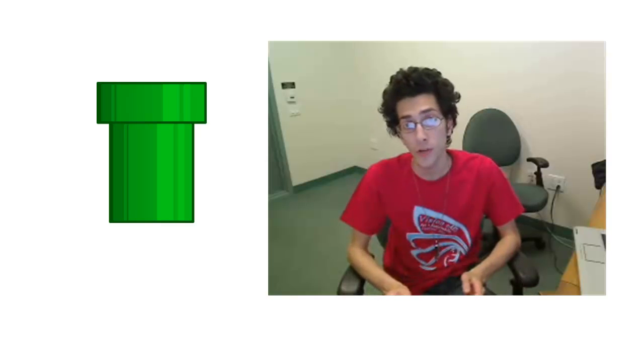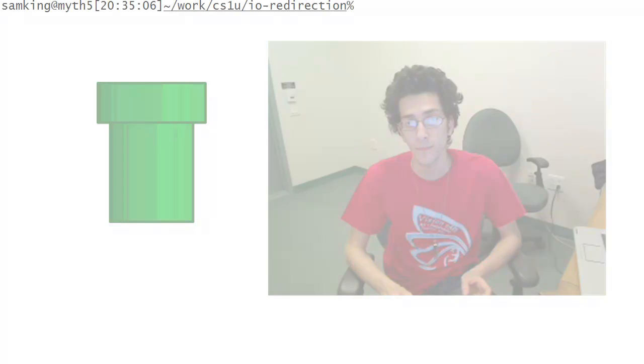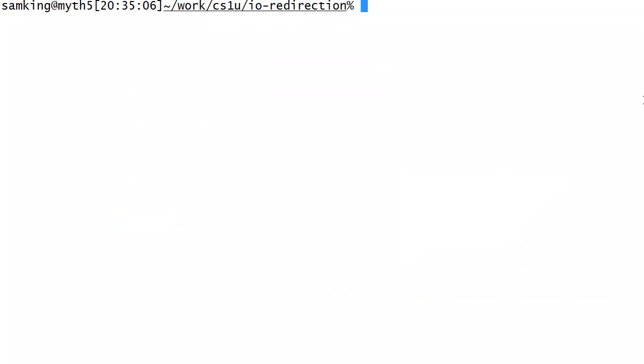Pipes let you redirect from output to input, but if you want to redirect from output to a file, then you can just use the greater than key. For instance, if I wanted to copy a file and I didn't know about cp for some reason, then I could just cat the file and funnel it over to some other file.